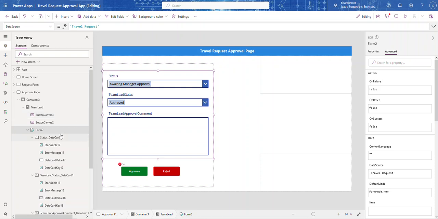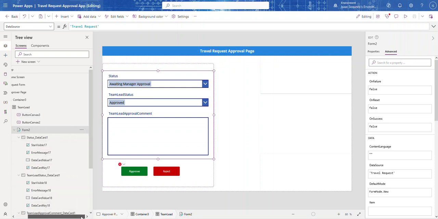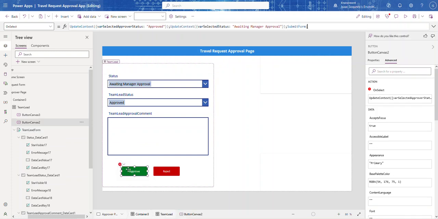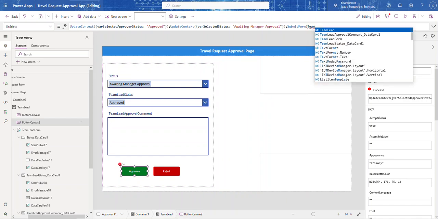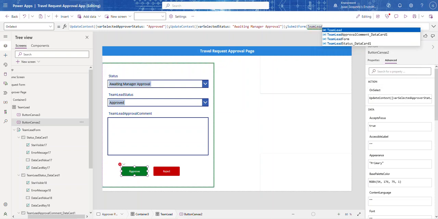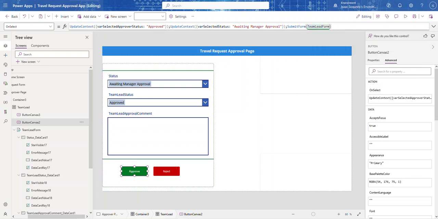Okay, let's rename this. Okay, and I'm gonna say team lead. Team lead form. Okay. Now we can use one form if we're patching, and I can show that in a different video. So we're gonna say team lead form.